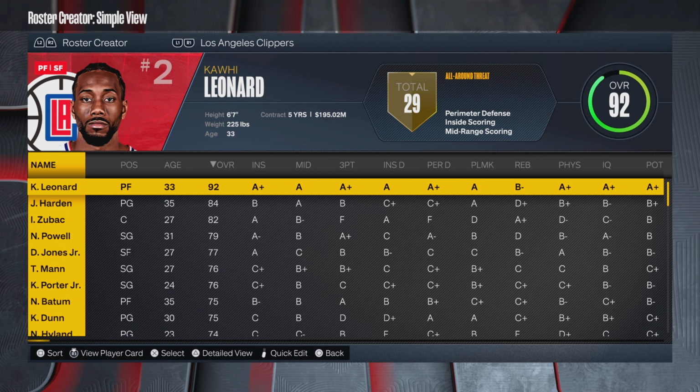Now, of course, I can't change certain things about certain players, right? Hair types, new shoes, all that fun stuff. Those are some things that I just cannot change.